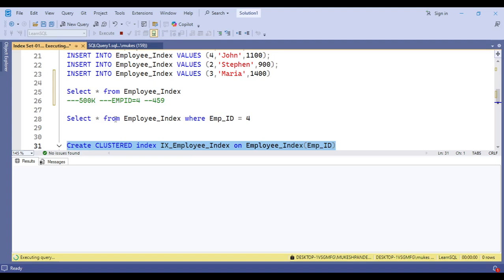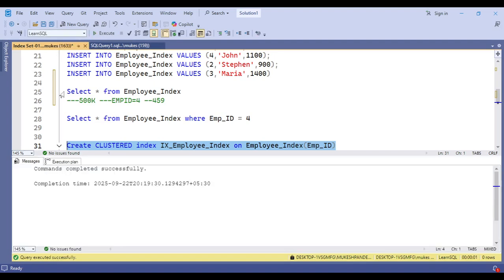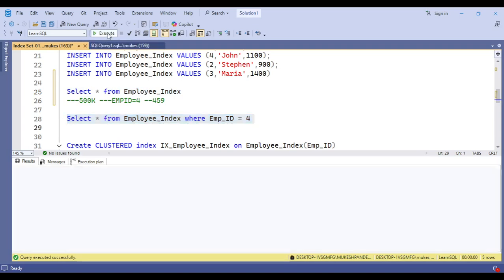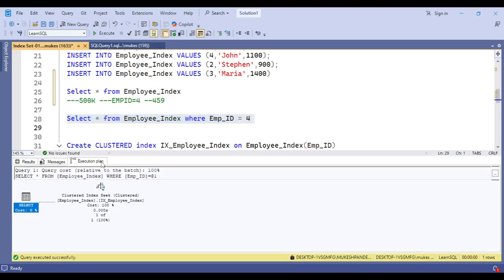So once you create the index, if you run this part of the select statement again, you can see the data is now physically sorted 1 2 3 4 5. And once you run this part of the code, you can see it displays an index seek. What is the meaning of index seek? Index seek basically jumps directly to employee ID 4 and populates the record.